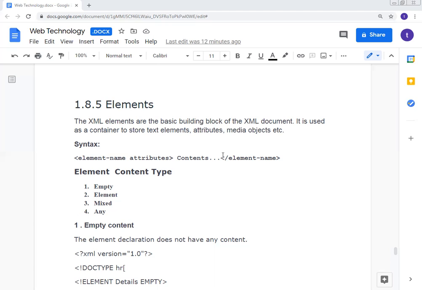Okay, so an element contains text, attributes, other elements, or a mix of all of these. If we say title, we have to close the title with the title tag. If we say year or price, we have to close with that element name. I mean, if you start with price, we have to end with price. Okay.